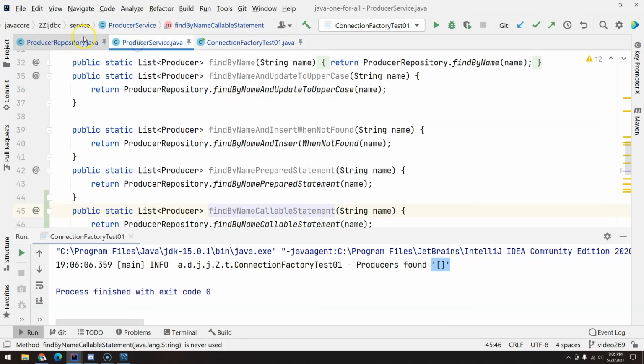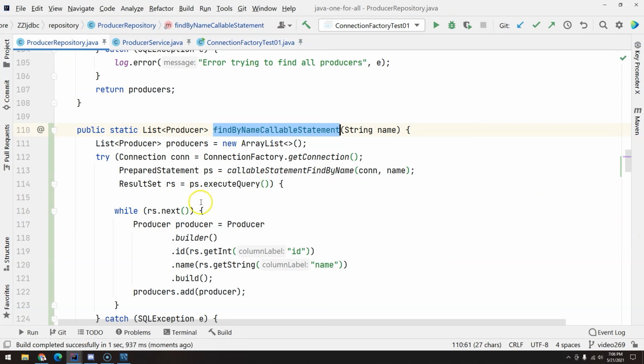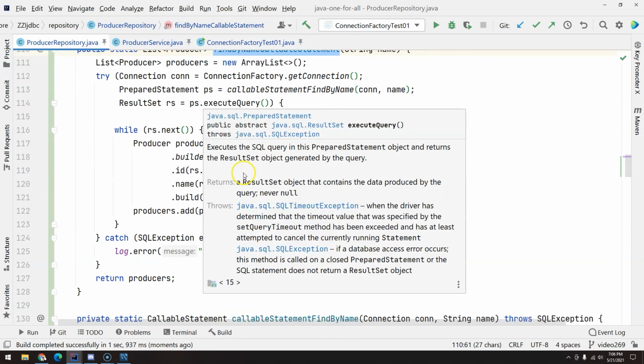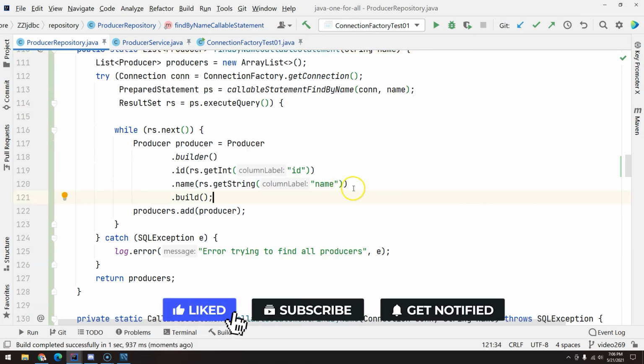So basically, it's pretty similar to what we had before with prepared statement, but now we can call stored procedures and functions. I hope you enjoyed.